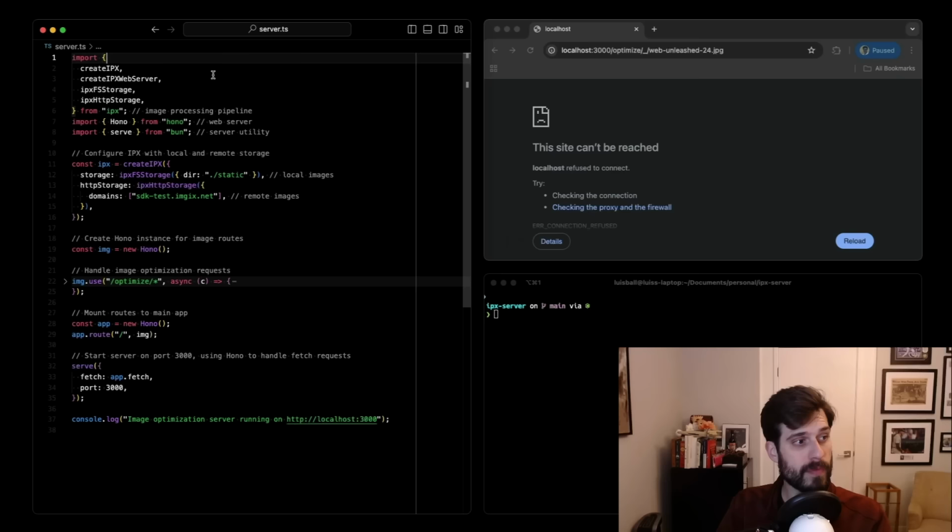So let's now step away from the theory and actually make an IPX server that can serve our optimized images. We're going to be doing it first just as a standalone server, and then we'll look at how to use it inside of some front-end frameworks like Next.js. We're going to want to install the IPX, Hono, and Bun packages. We're going to be using Bun here, but you can use whatever package manager you like, npm, pnpm, whatever it is. Just make sure that these are the packages that we're installing because we're going to need them.